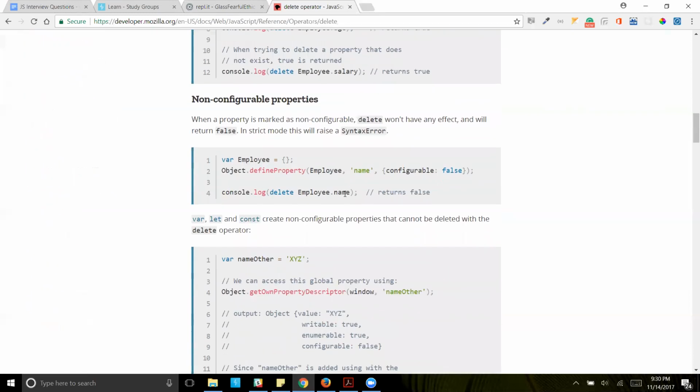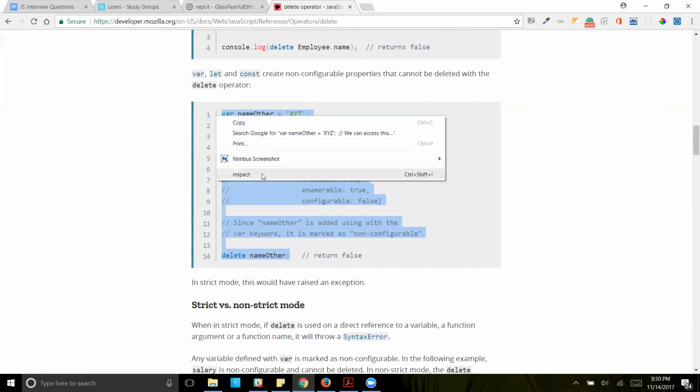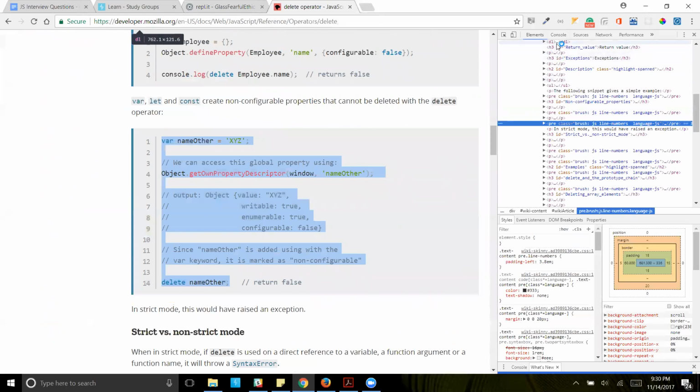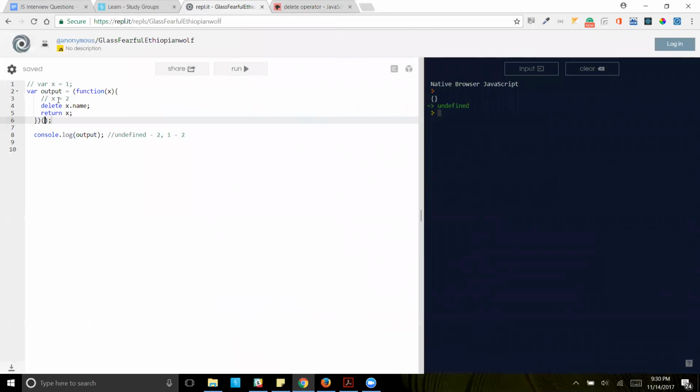But if you look here, there is something over here, I believe. Okay, the variable here is name other, which is XYZ. Window name other. Delete name other returns false. See, here it returns false. Let's see this in the console. Okay, but it's an object. It's not a variable, it's not a parameter. It is a variable. That's what we are also trying to do here, right? If you look at this example itself.